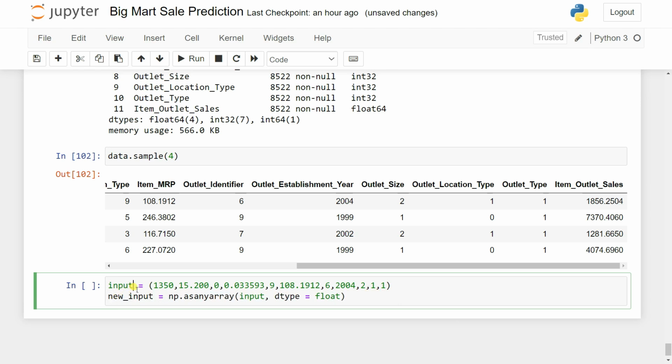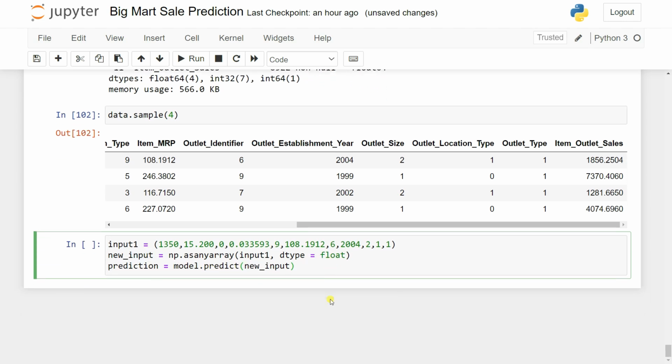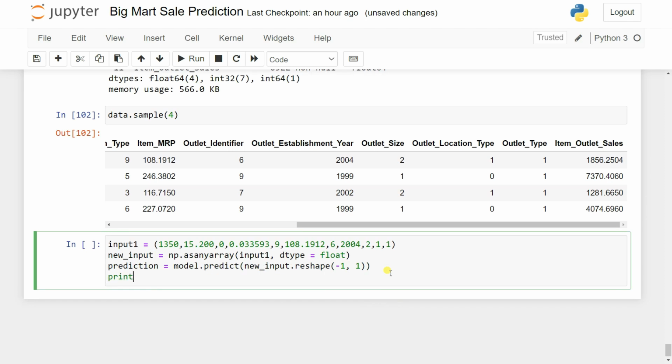Okay, input is nothing but a keyword, so let's make it input1, because you can't use a keyword in the programming language as the variable name. So let's make it predictions. Predictions is nothing but model.predict, and you can give my new input. And after that, we're simply going to reshape it. So let's say reshape, and after that you can make it -1, 1. Okay, reshape it, and let's print the predictions. So print prediction.